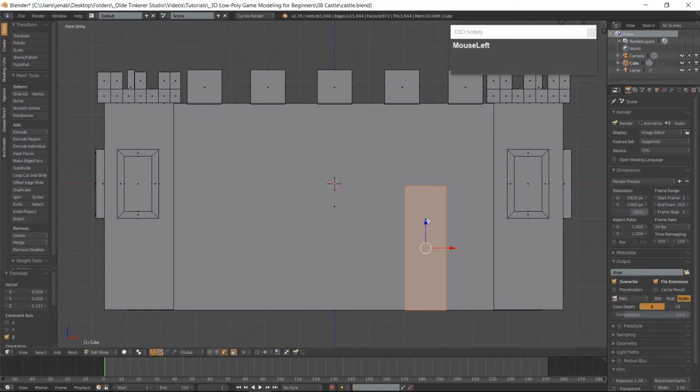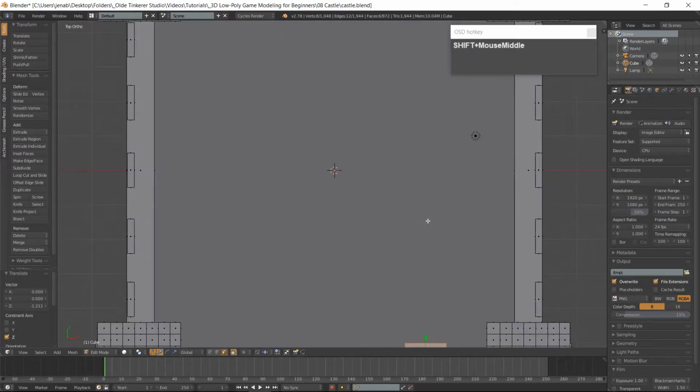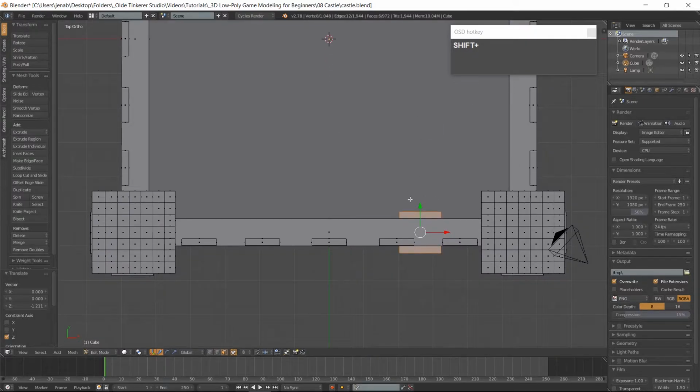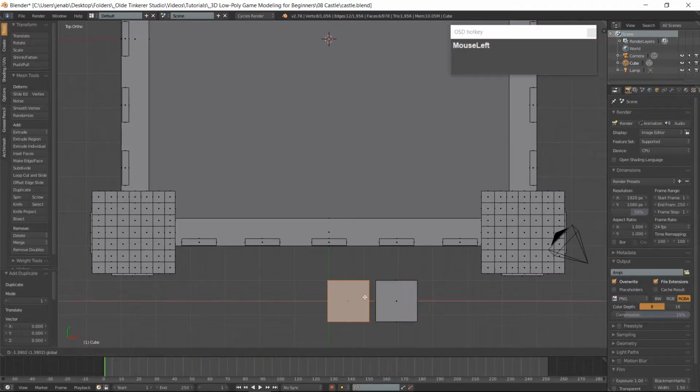Go into top view, which is 7 on the numpad. Then line the tower up with the 4th battlement, about a blender unit in front of the wall. Duplicate this gatehouse tower with Shift D and line it up with the 2nd battlement.